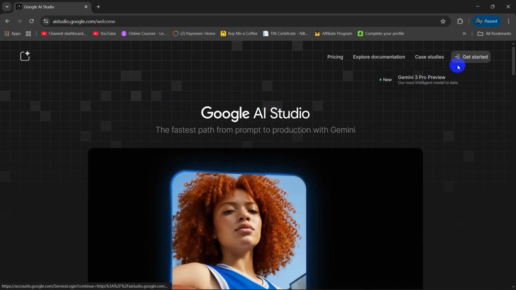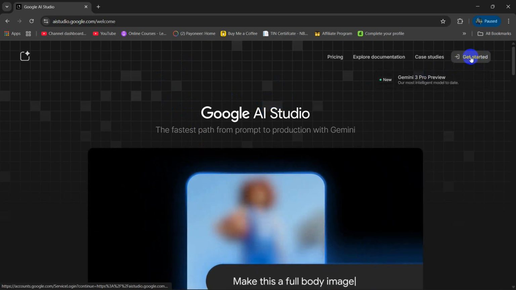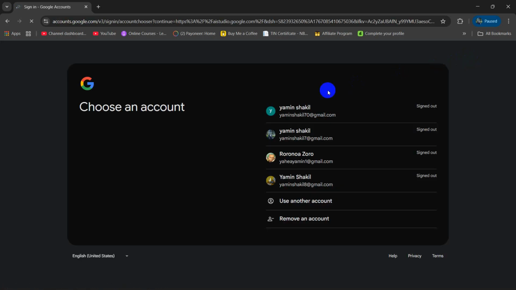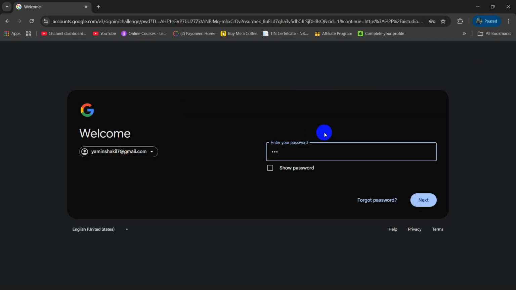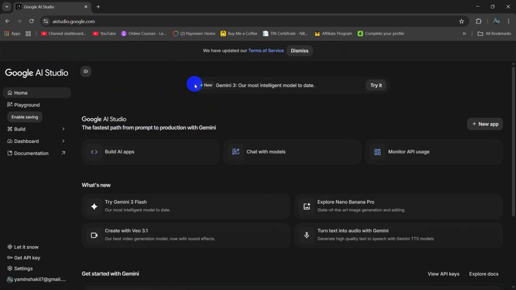So here on the right side, you will see this option get started. So you need to click here. Then you need to choose your email account. So I'm going to choose this one. I'll just click here. Then I'll give my password. Click here next.